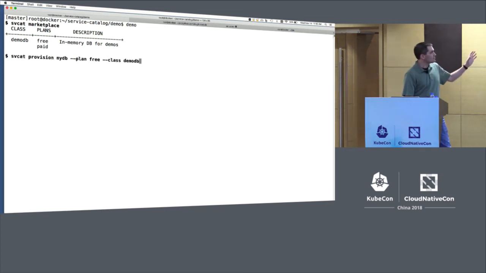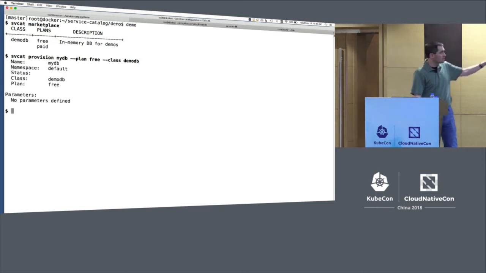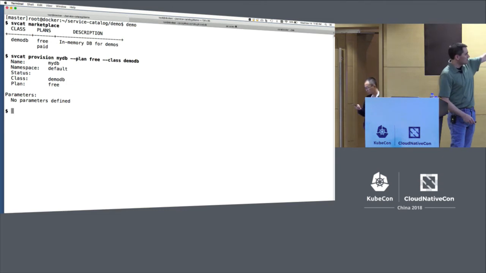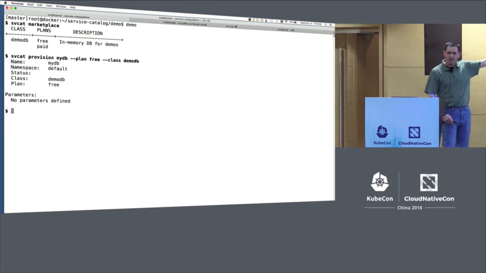So now what we're going to do is provision an instance of the DemoDB class, use the free plan, and I'm going to call it MyDB. This is going to tell Kubernetes to go off to that service broker and provision a brand new instance of DemoDB. And you can see it returns some interesting information back to you, just for fun.